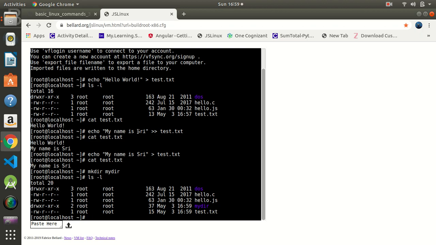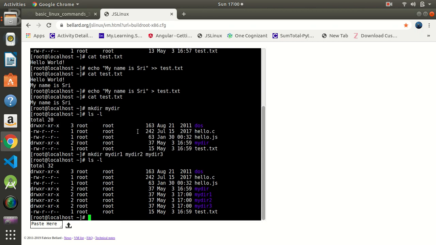Let's say I want to create multiple directories in a single command. How can we do that? We can do that by giving the names of the folders separated by space. So I will say mkdir, then mkdir1, mkdir2, mkdir3, just like that. So you see that I got all the directories.